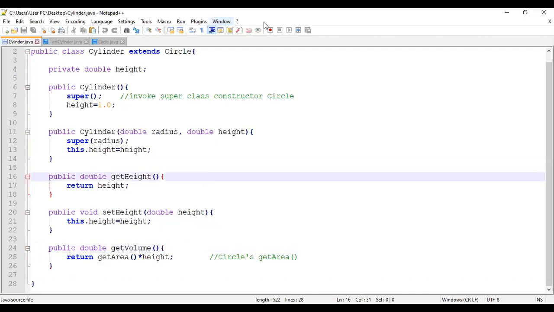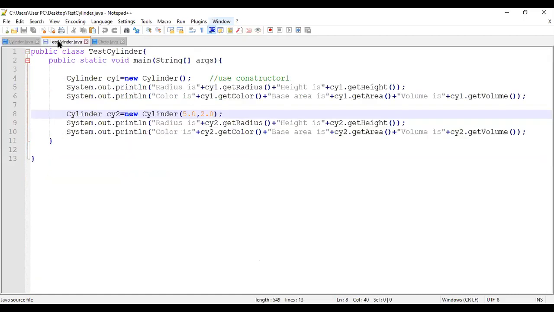Can you understand it? Yes, madam. Thank you. So this is the subclass. In this example, we are writing three classes: the superclass, which is the circle class, the subclass, which is the cylinder class, and to call the methods, we are writing the main method in another test class. Because I have used three classes, otherwise if I use the same class, you won't be able to understand it properly. So this is my third class, the test cylinder class. Here I am only calling the methods which I have created in the previous classes.